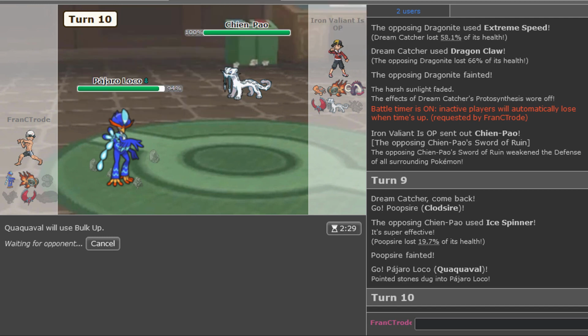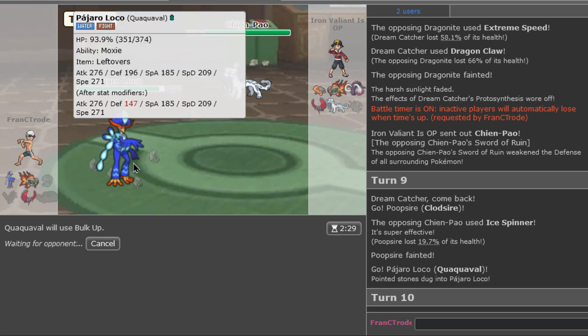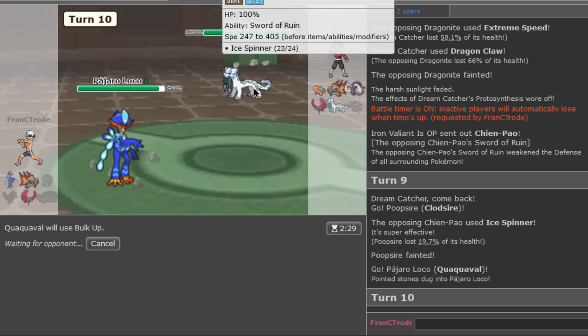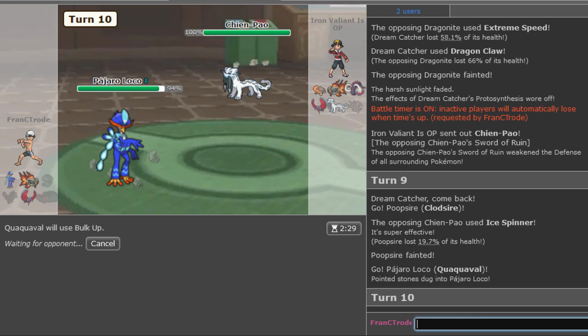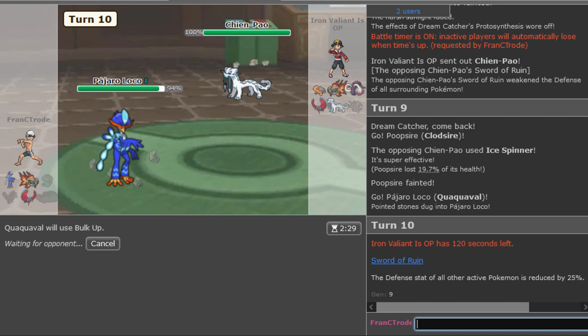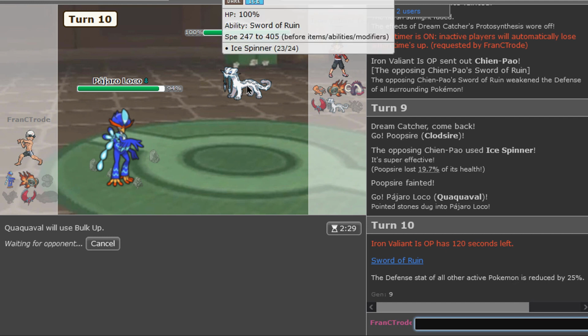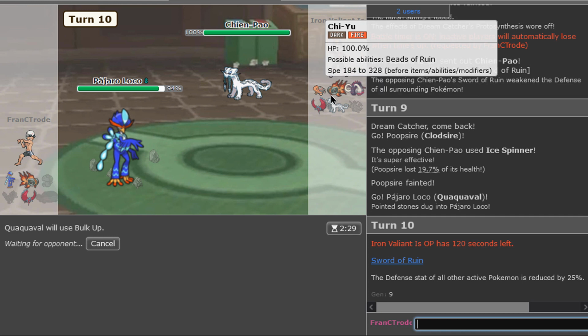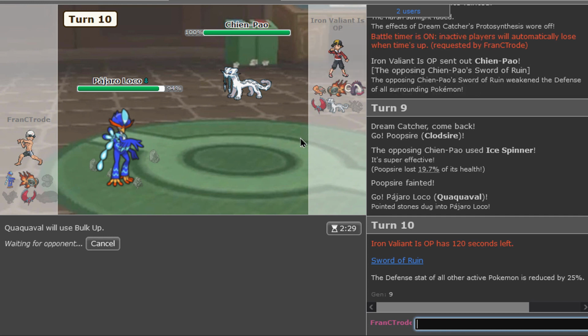Yeah, he's thinking about it, so he might be a little scared. If he knows the set, that's unfortunate, but after stat modifiers, what the hell are you talking about? Oh, wait, he's got Sword of Ruin. That's probably it, right? Yeah. All other active Pokemon, but not this Pokemon. His abilities are so insane, to be honest. We'll see. My man here is thinking hard, so I'm gonna pause it and see what he does.